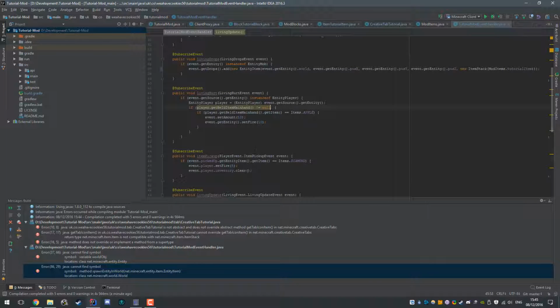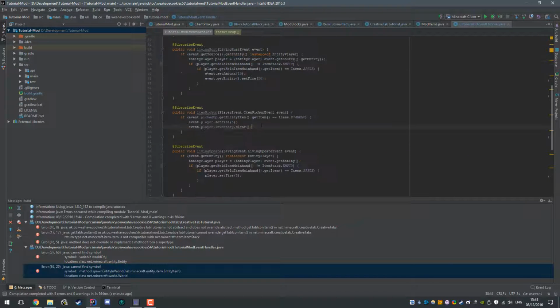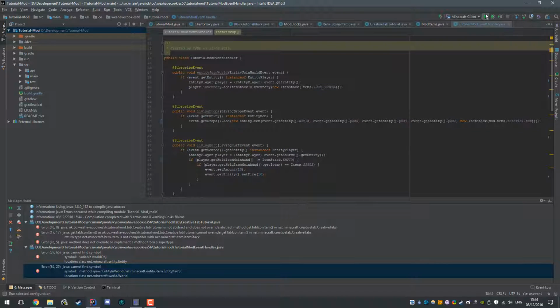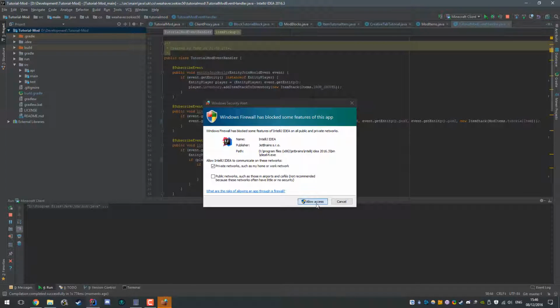So, any checks where we check if the item in our hand is null, we need to change that to item stack.empty. And that is all we need to do. I believe that should be everything now. Assuming it hasn't missed any other areas. Oh, yep.